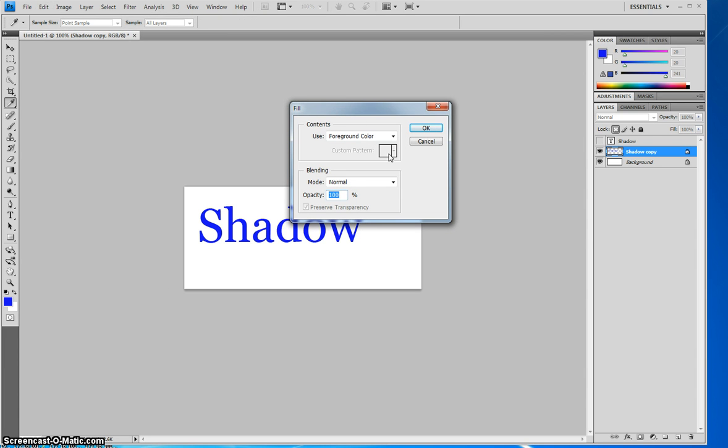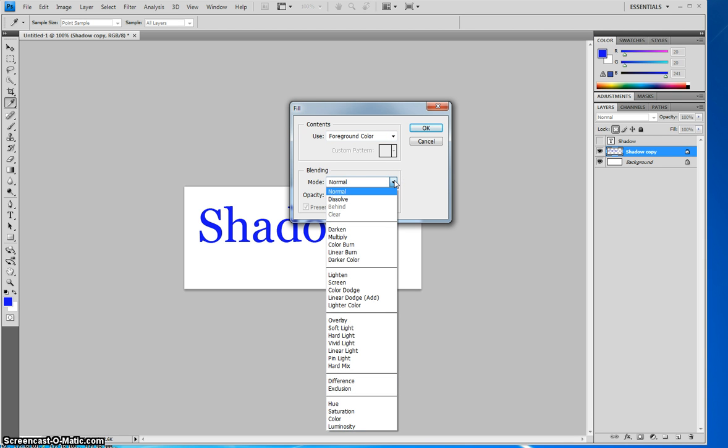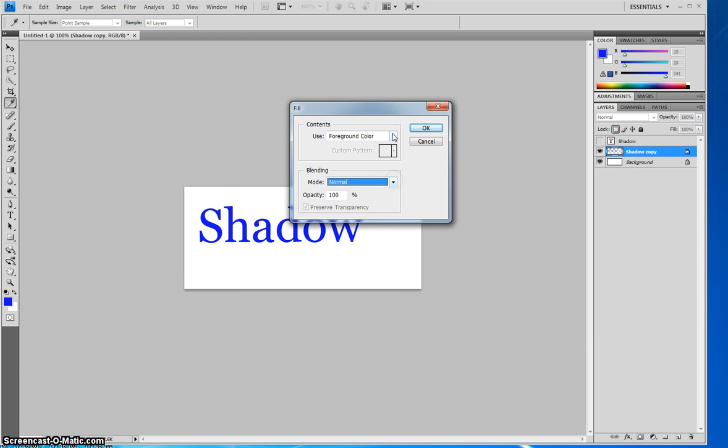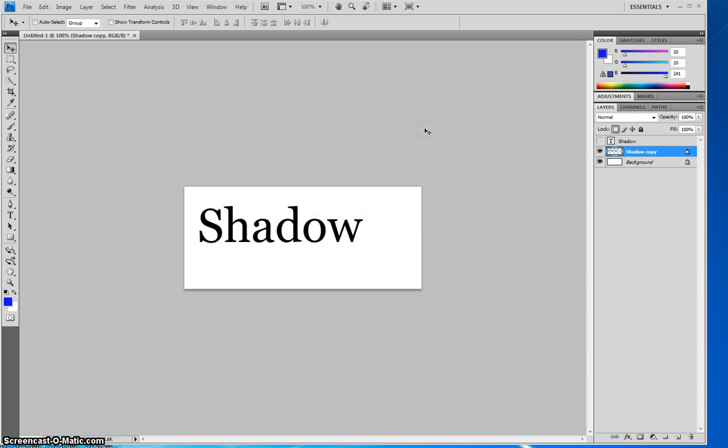So go Edit, Fill. I'm going to change. We have a lot of choices here, which right now we're not going to be too concerned over, but I want to change it to black. So the contents are going to be black. I'm going to leave normal, and I'm not going to worry about opacity right now. Okay, and I'm now black. I'm going to unclick that lock. You'll see that the lock came off. There's the lock on, lock off.